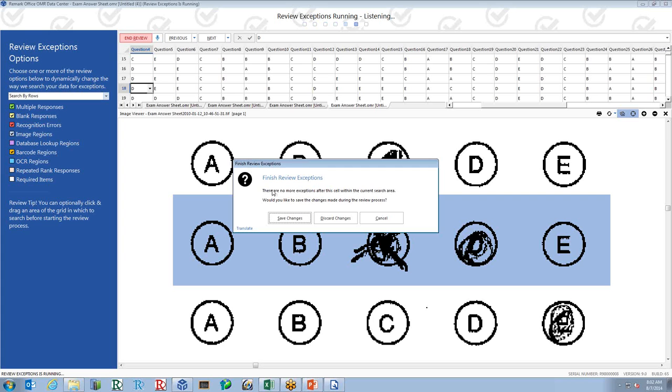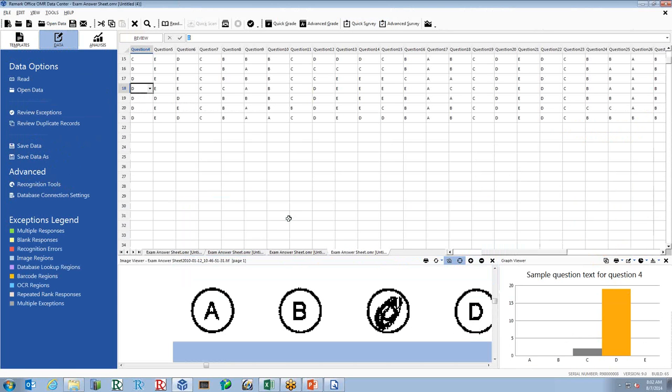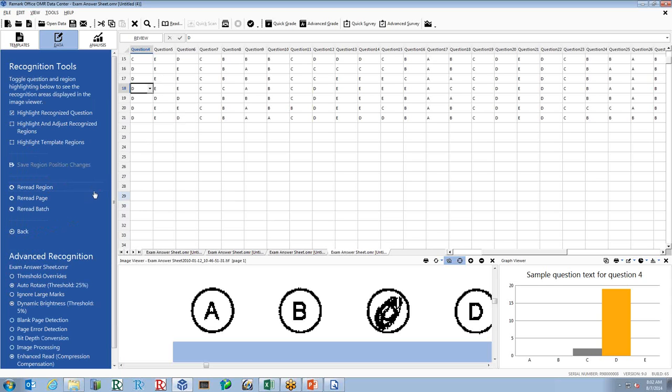And when you're finished, you can either save or discard the changes. So I'm going to save them. And now I've finished my review. Now I want to point something out that is in the current version, but I'll tell you in a minute why I am going to point it out.